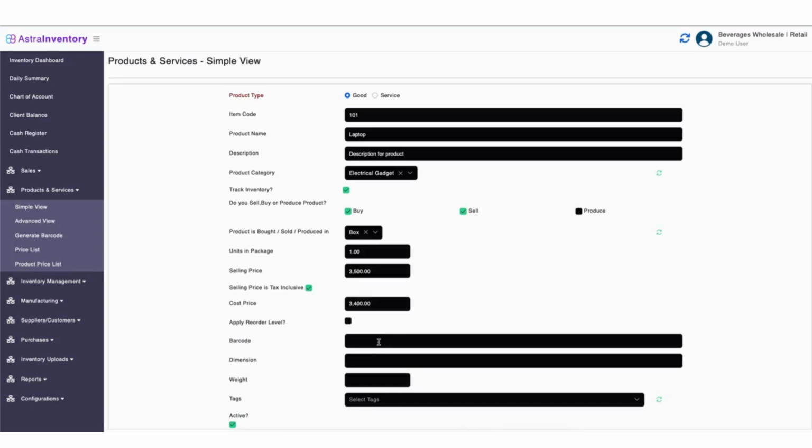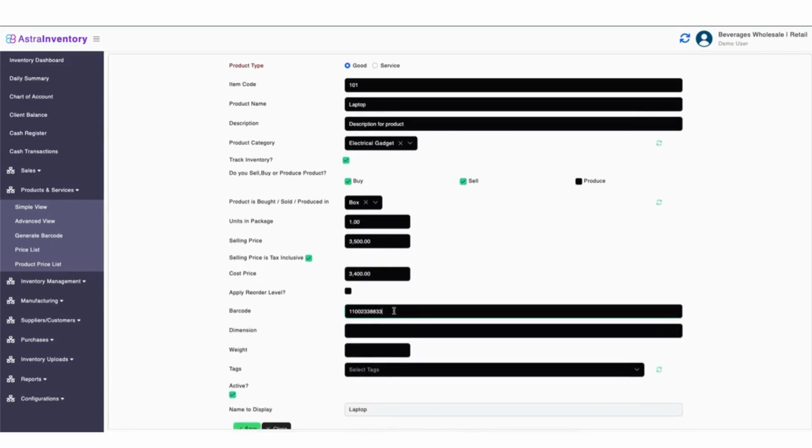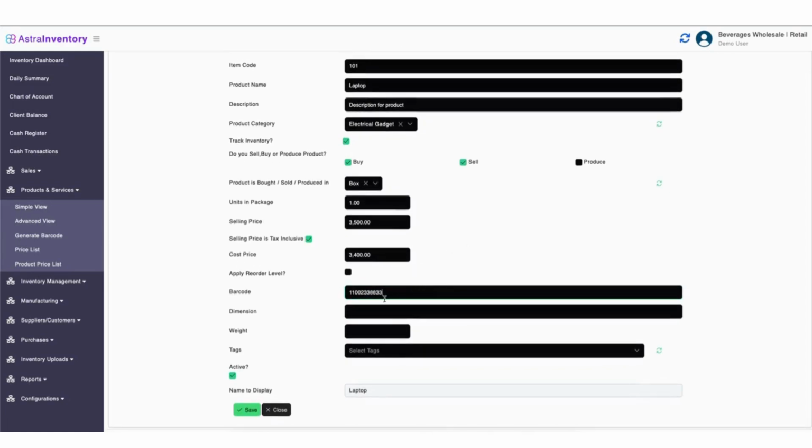Then we come to the product barcode. Every product has a barcode. So this is just a demo, so we are just going to enter any random numbers. Equally, if you have a barcode scanner, you can plug it into your machine and scan the code, and automatically the system will update the barcode over here. In the later tutorials to come, we are going to demonstrate that for you to see.